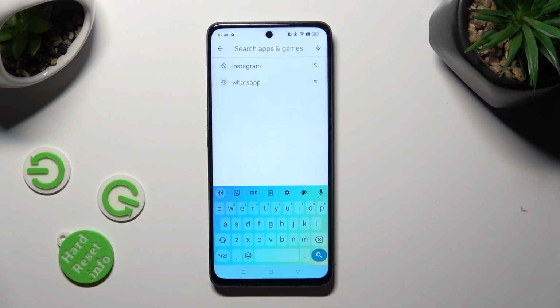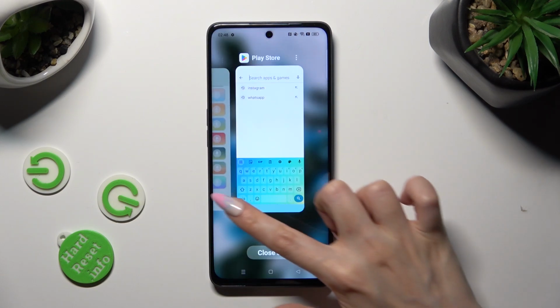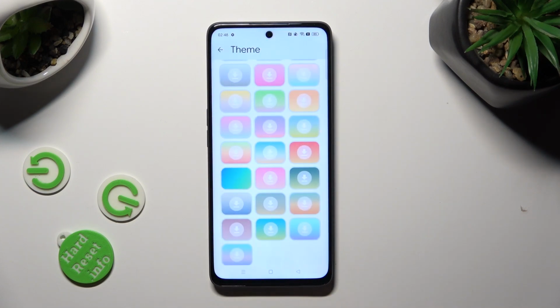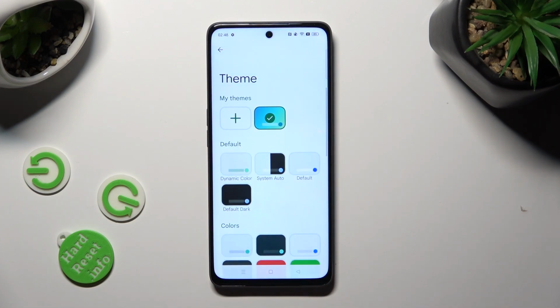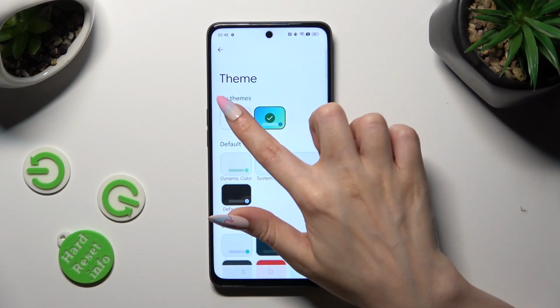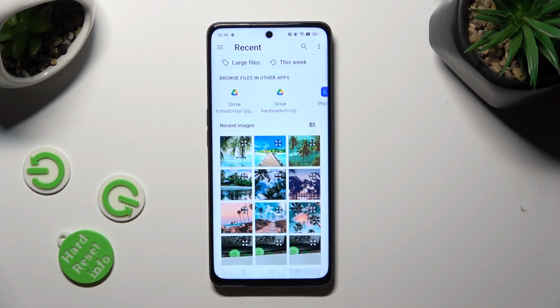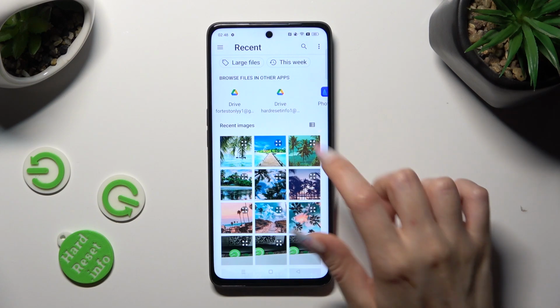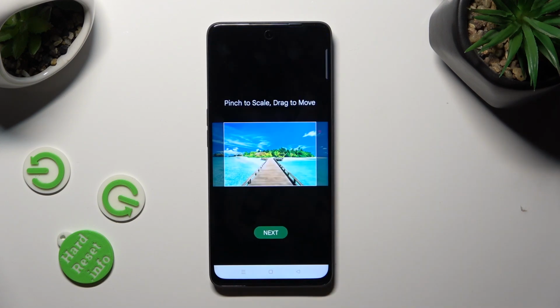If you prefer to customize it, you can do that by going into exactly the same settings, but this time selecting this plus under My Themes. Now click on your new keyboard's background. I will go with maybe this one.